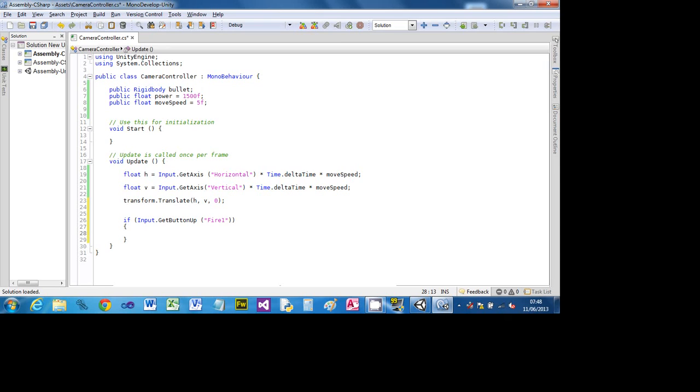Okay. Now what we then need to do is create an instance of our object. So we want a physics object. We'll call this, we'll just give it this name.